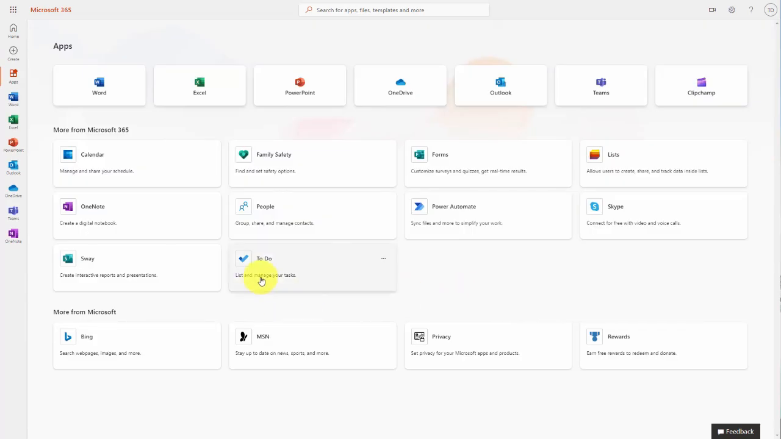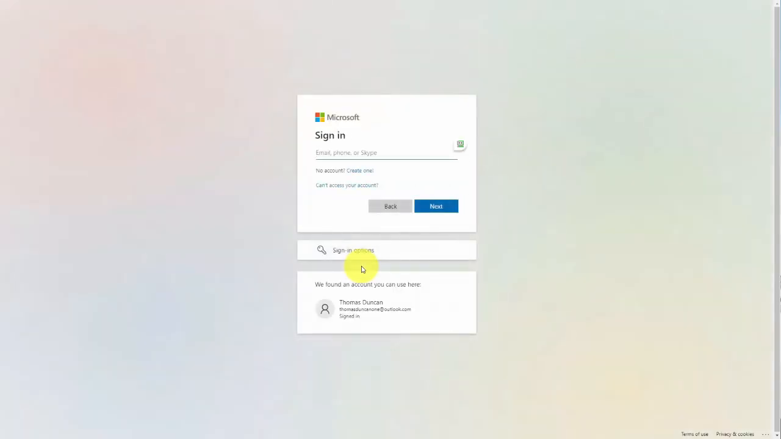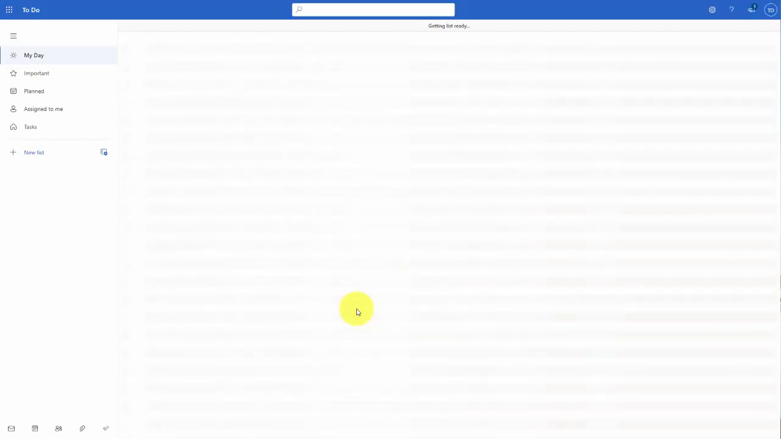Welcome back. Now, another one of the free applications that you have available to you is going to be called Microsoft To Do. If you come into your Microsoft 365 dashboard, you're going to click on To Do. And you're going to see Microsoft To Do open up. You are typically going to have to sign in to your account. Once you sign in, you will then have access to Microsoft To Do.